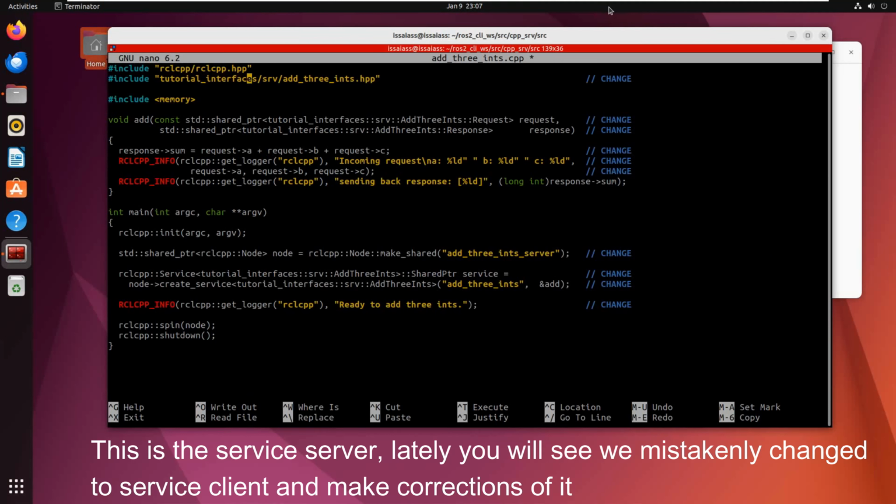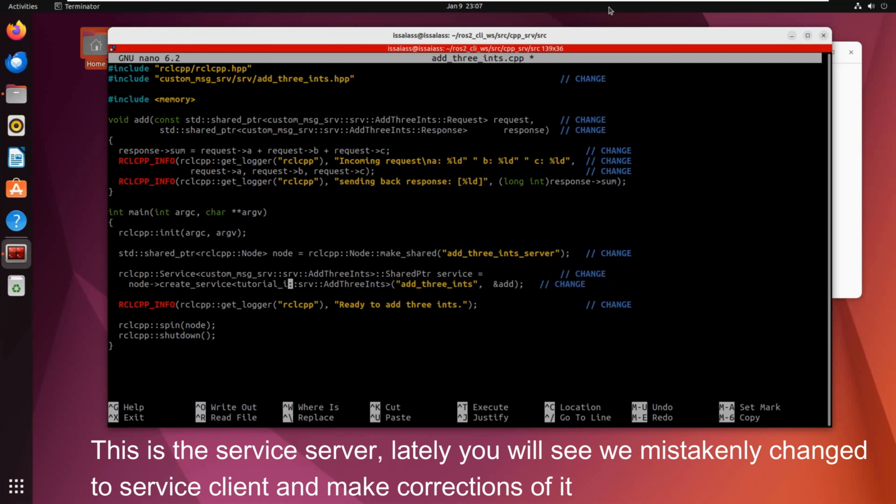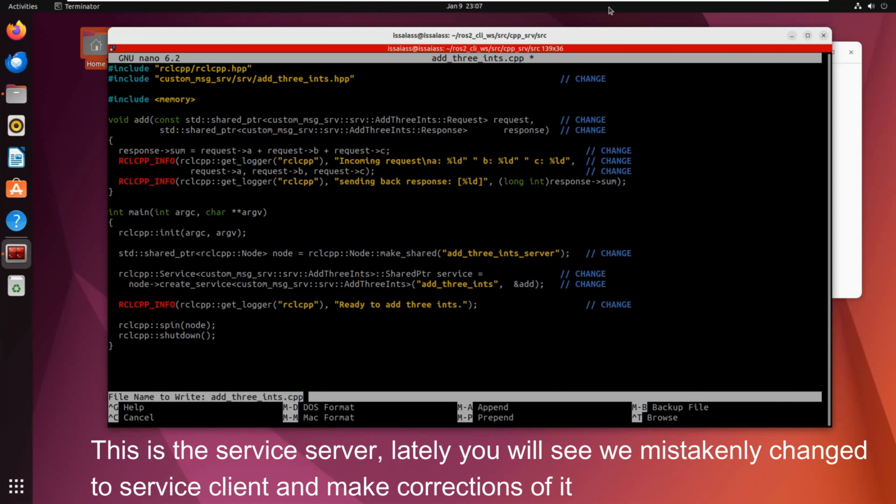Exchange these things: custom message server, custom message service, custom message service. Here, custom message service, custom message service, and I think we are okay.